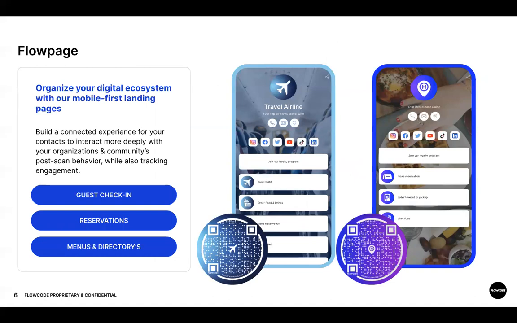For those of you who aren't familiar with this tool or haven't explored it yet, Flowpage is our sister product. As Randy just mentioned, it is a mobile-friendly landing page that you can build and customize directly in our Flowcode platform, and it is included from free all the way to enterprise. This tool is available for you to explore. It's a really great way for you to manage and build on your digital presence.